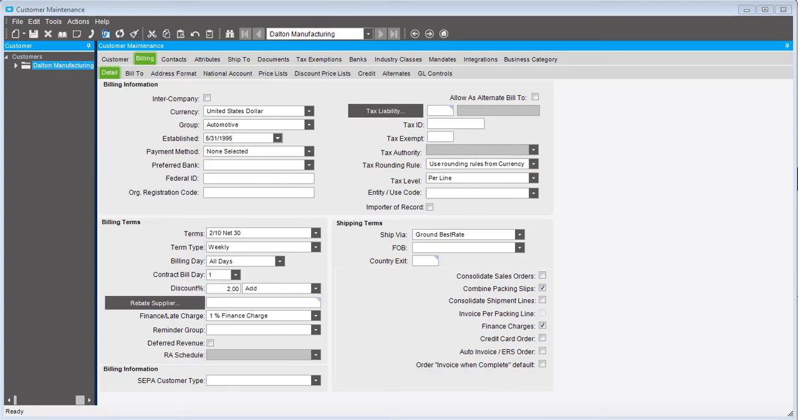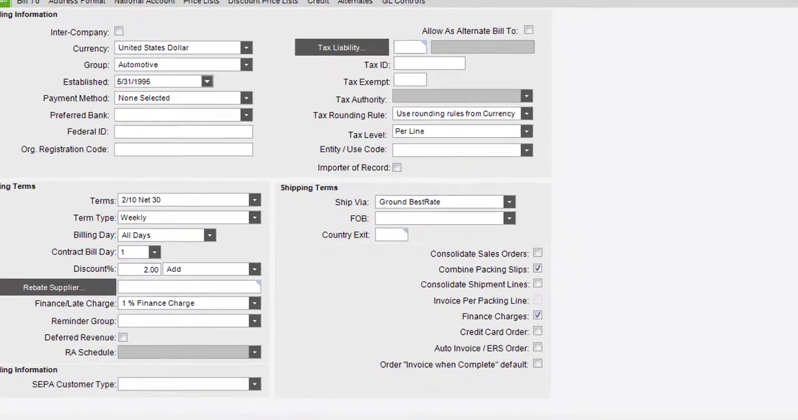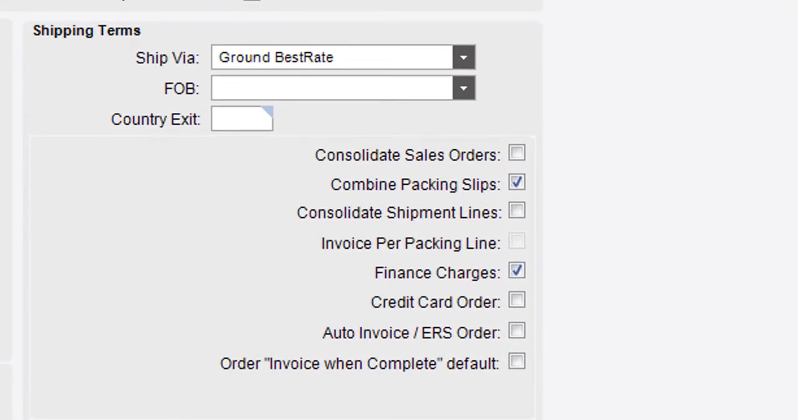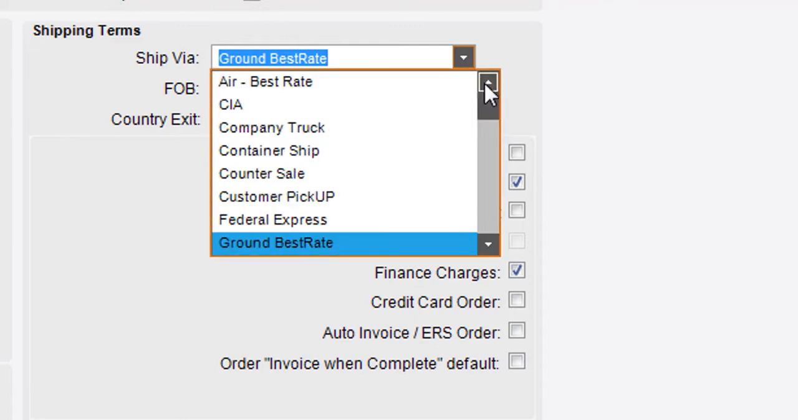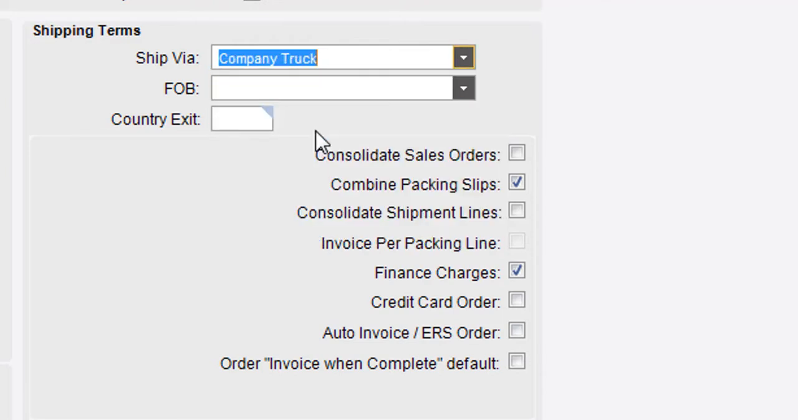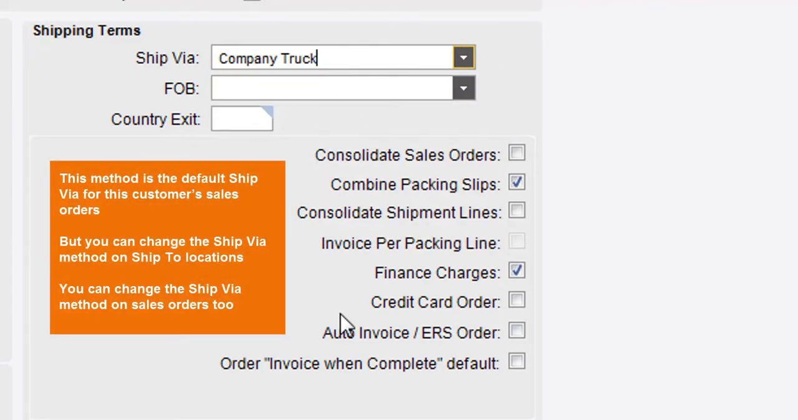You define the shipping terms for customers within customer maintenance. Enter these values on the billing detail sheet in the shipping terms group box. Select the ship via method your company uses to send part quantities to this customer. These methods can be company truck, FedEx, UPS Blue, and so on. This method is the default ship via for this customer's sales orders.